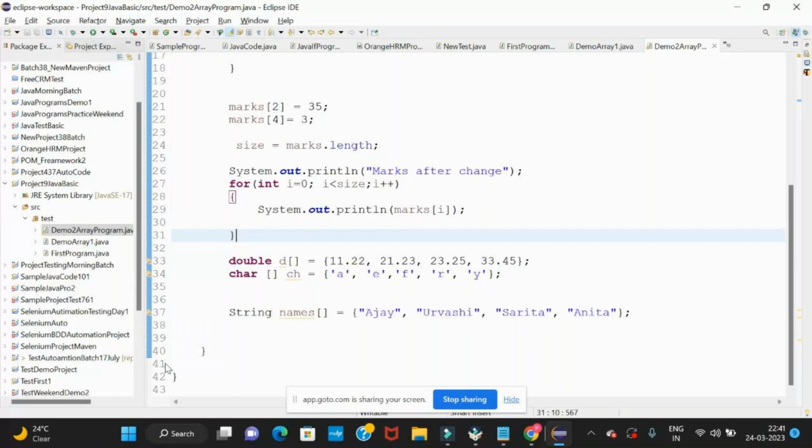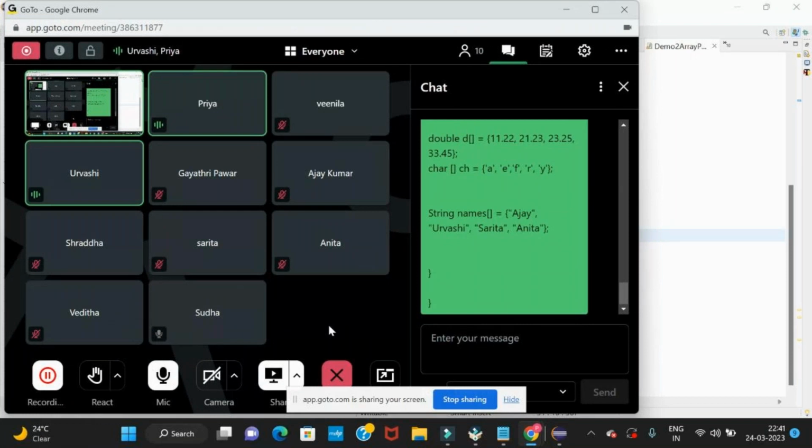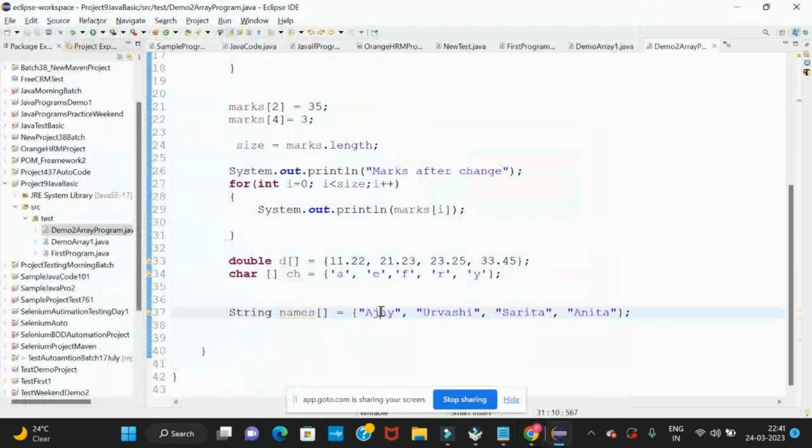Priya, string name will give number also. Hello, Priya, are you there? Yes, Urvashi, what is your question? Priya, strings will give numbers also to write the name. I mean, like, okay, right now you want to store like this. Am I right? No, not like this.